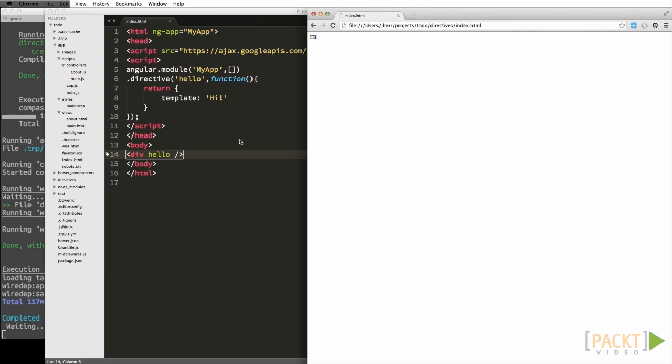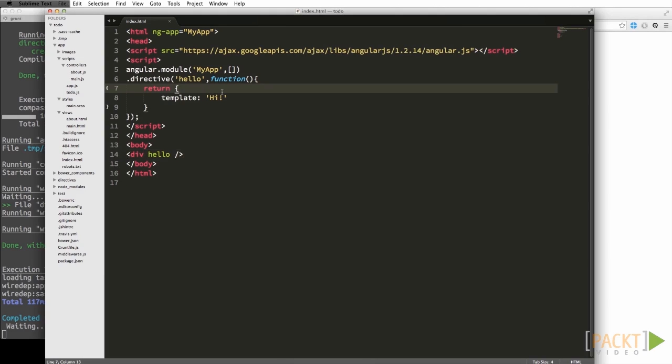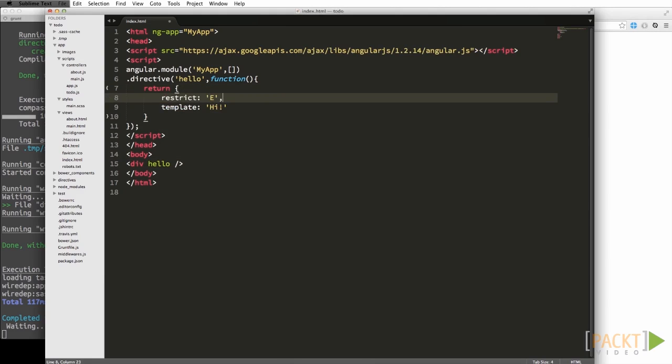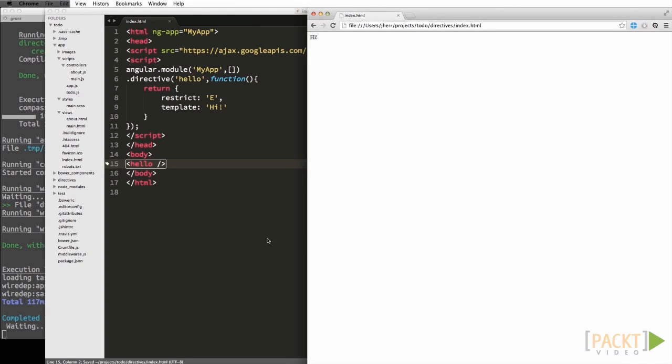To make it work as an element, I can just add a new restriction to just have it be by element. So in this case, E for element. Let's save, refresh, and now it's gone. But if I do this, it's back. Nice, right?